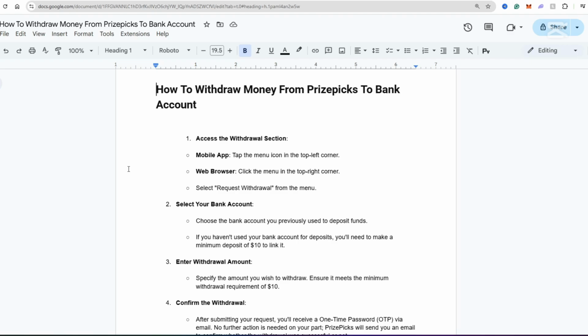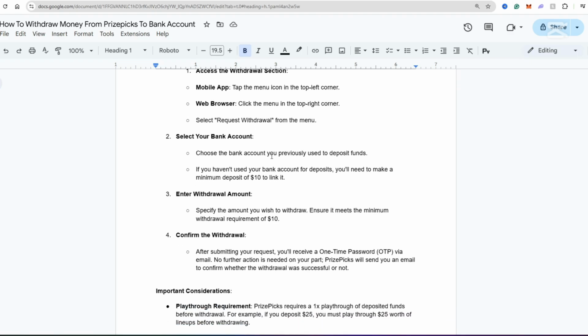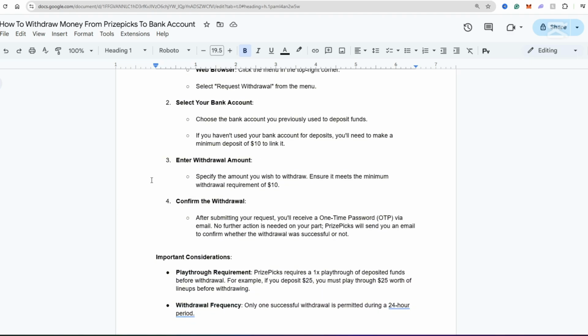In today's video tutorial, I will teach you how to withdraw money from Prizepicks to your bank account. So first of all, you need to open your Prizepicks app or web browser and go to the withdrawal section. For example, if you are using your mobile app, you need to click on the icon in the top left corner, and when you go to the withdrawal section, then you need to select your bank account.